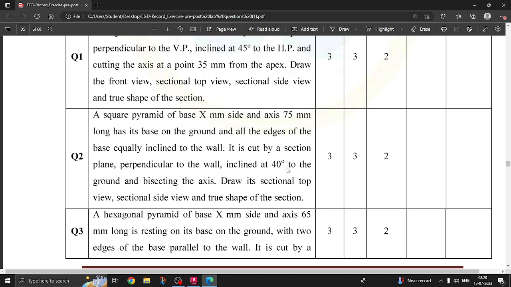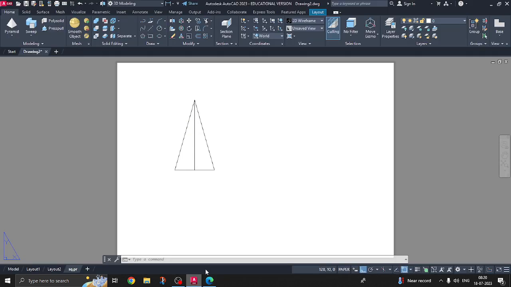Perpendicular to wall and inclined 40 degree to the ground, and bisecting the axis means equally in the height 75 mm, equally it is cutting, okay, with that inclination 40. Let us draw the reference line first here, somewhere nearby. That horizontal reference line, the length of the line is approximately more than the base, and rotate this line into 40 degree. Rotate, select object, enter, and it will ask which point you want to rotate.